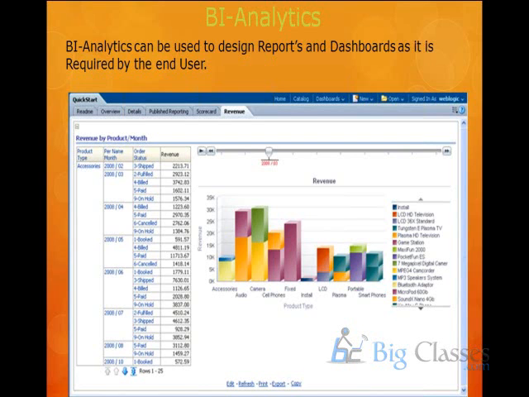Until this part everyone is clear, or if you have any questions you can just ask me. If not, I'll just start the tool and show you one report, how we prepare a report in real time.